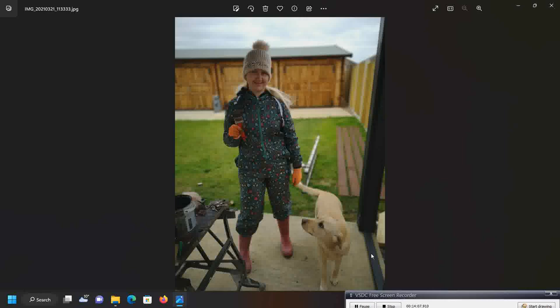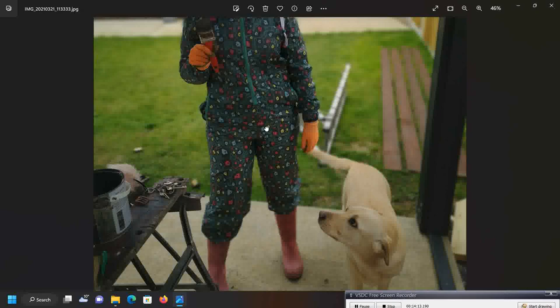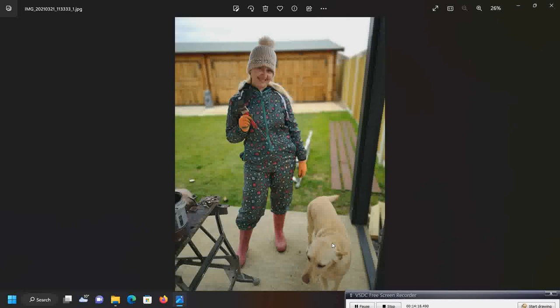Wow, look at that. That's Mrs. John Coupland in whatever that is, some sort of jumpsuit. And Crystal, she's obviously helping. Okay, she's painting the roof.